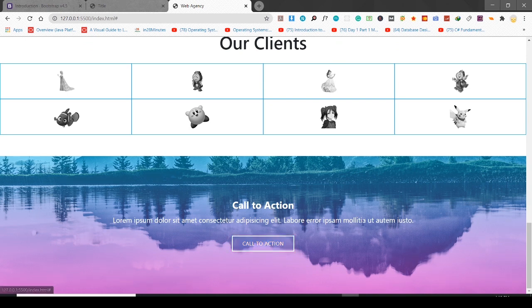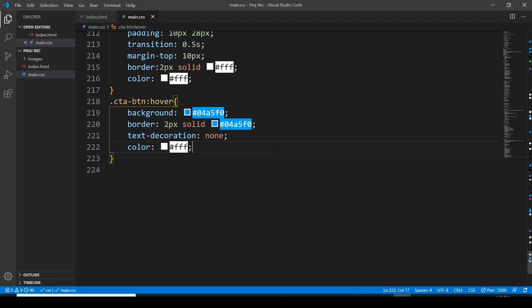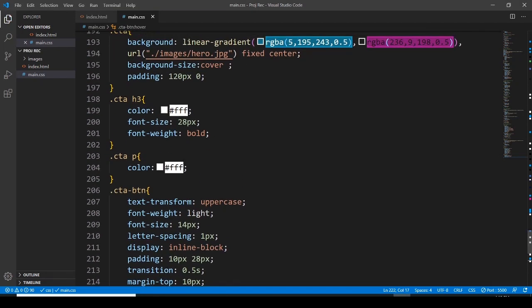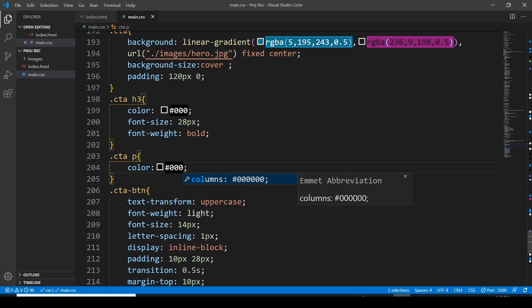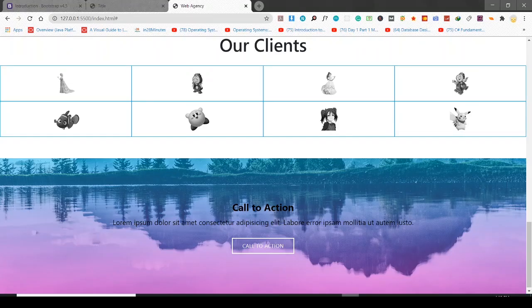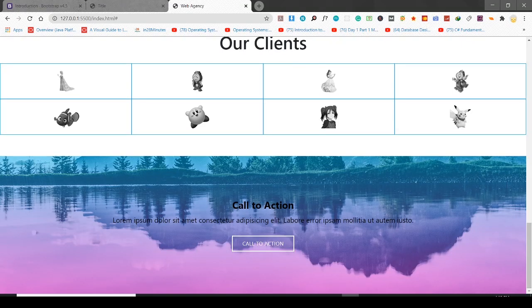My image is too bright, you guys can change it, or let me change the color of the title and this. If I change the color of the paragraph and title, so for this let's change it into black. Okay, it is better than before, but my image is too bright actually, so it doesn't look as much better as it has to be. But you understand how we can do this.